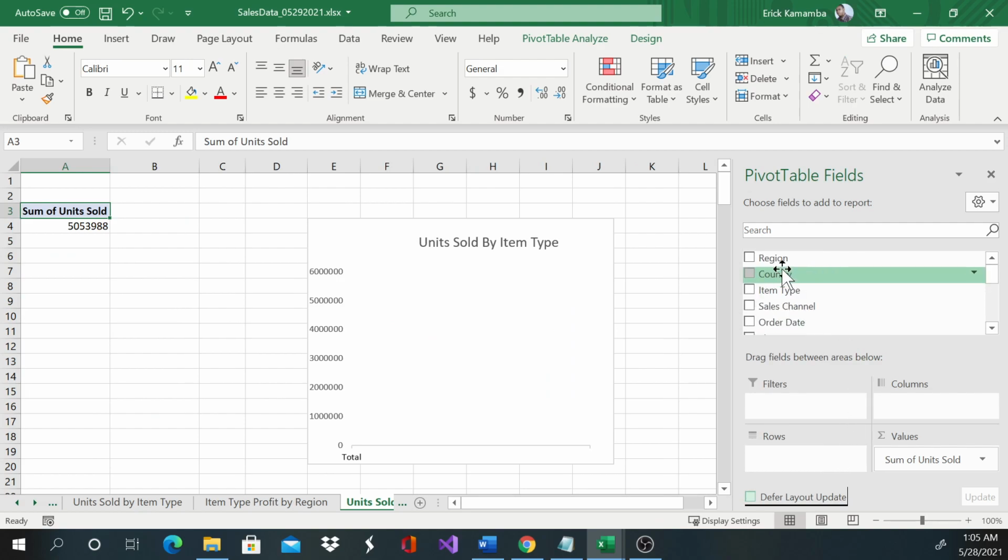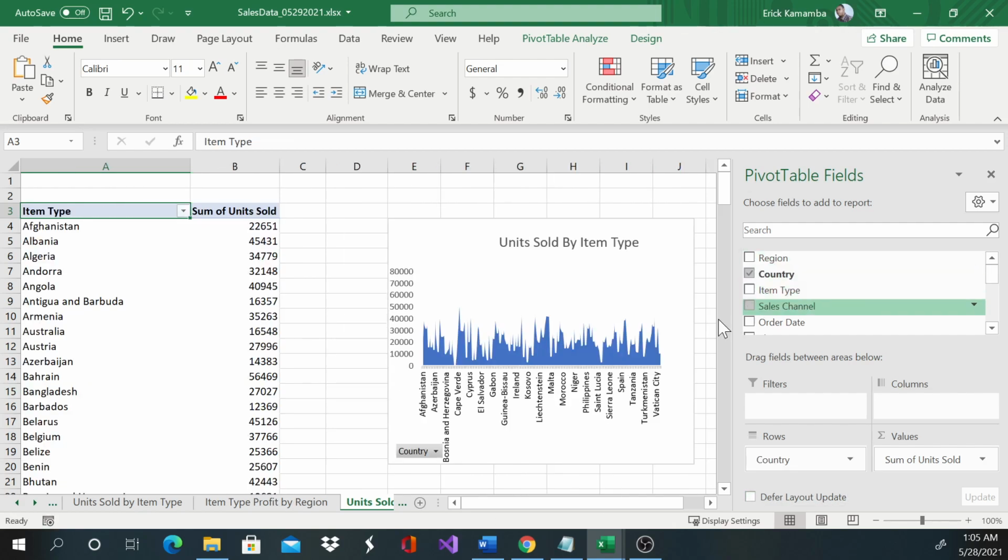item type, and I'll go ahead and choose country. Region, it will not be interesting, but I will go ahead and choose country here. And I'll probably be using region to filter.